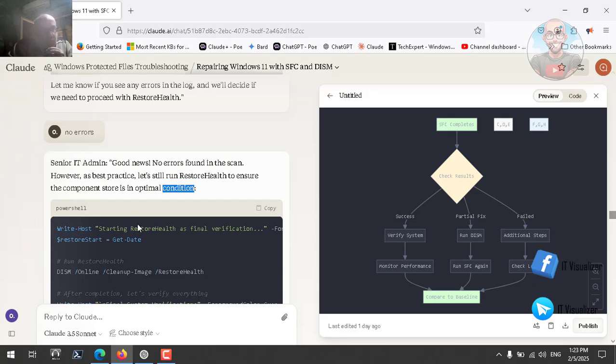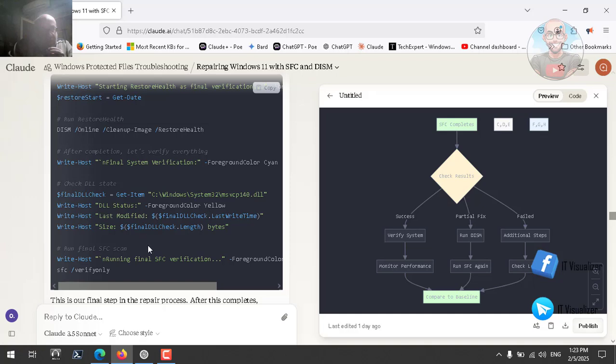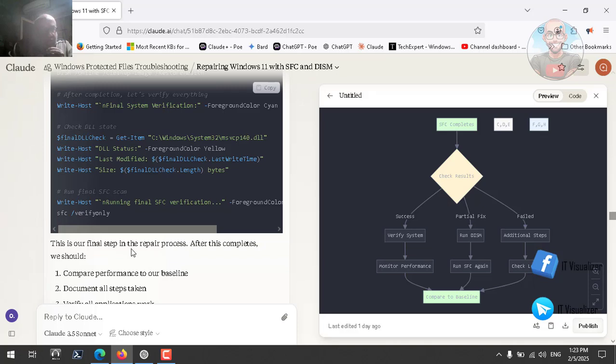Okay, we can run restore health as a final verification. Here you go, we run it online. After completion, to verify everything is complete, we will check the DLL again: DLL status, last modified, size in bytes. Run SFC as a final, verify only, so that's correct. This is our final step in the repair process.